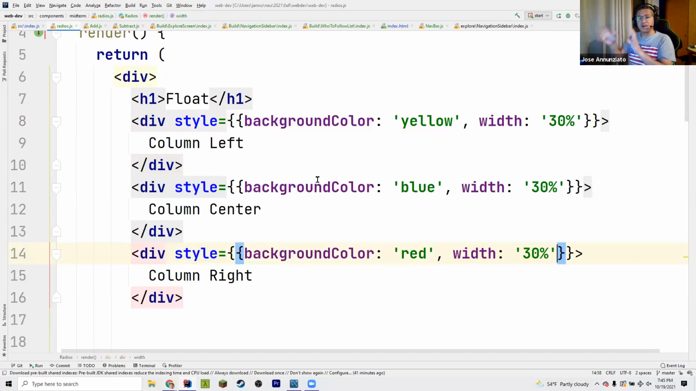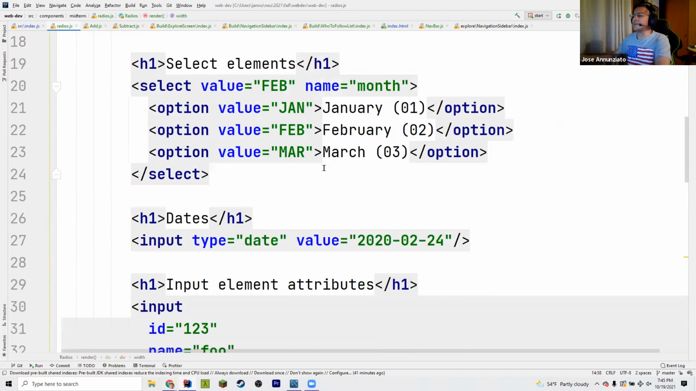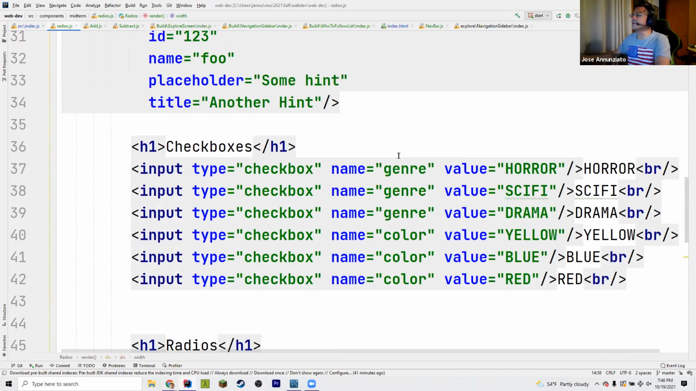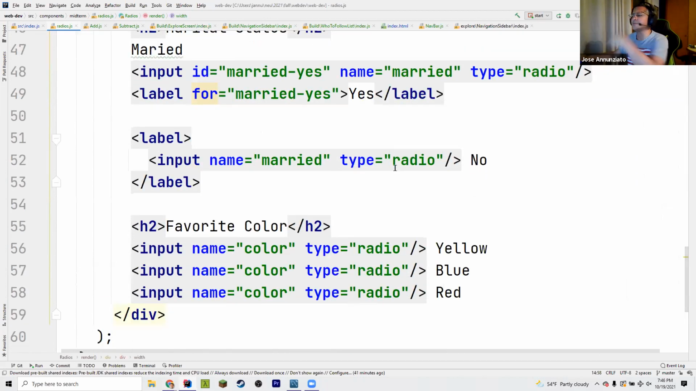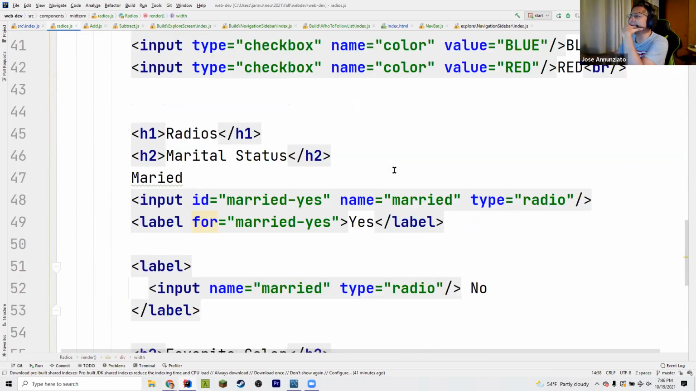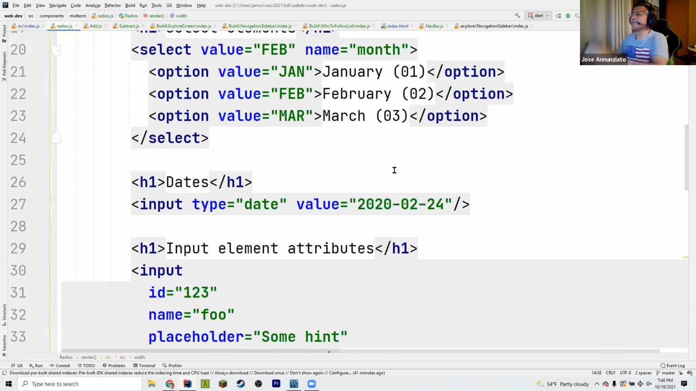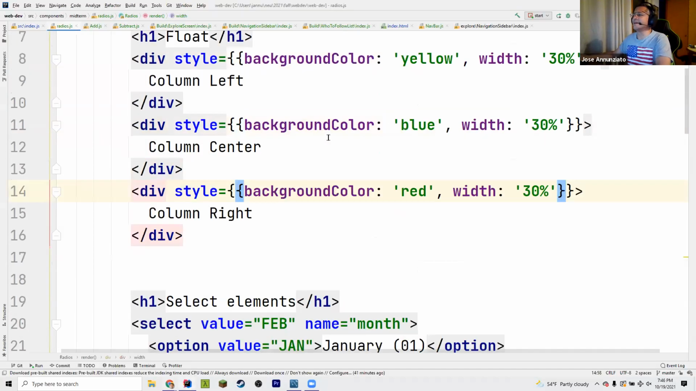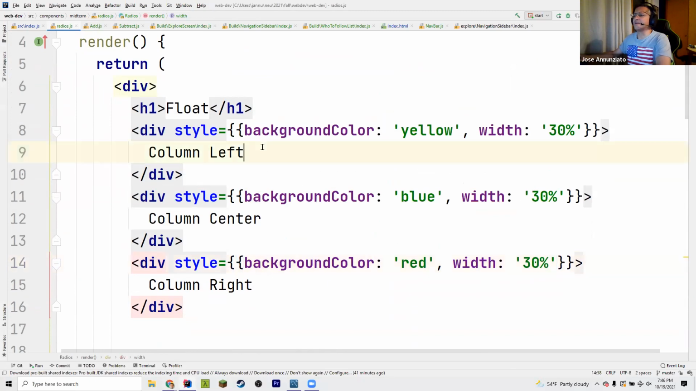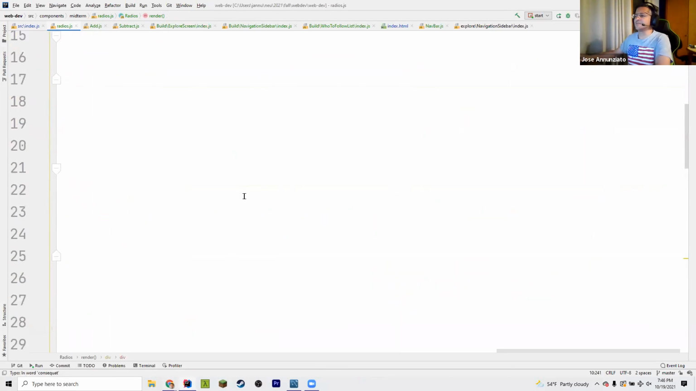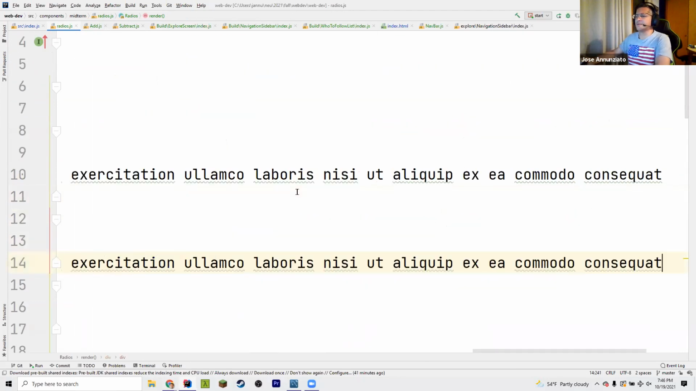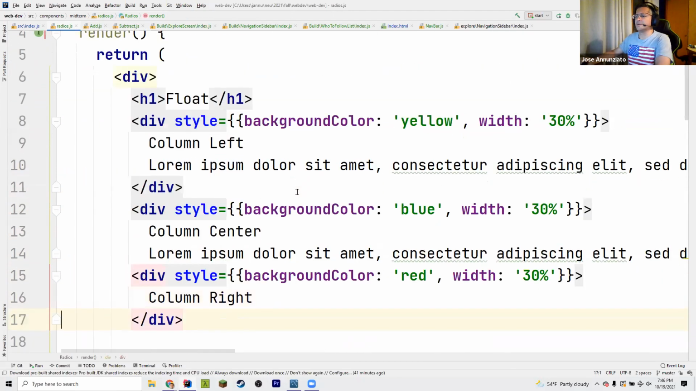And then you can make them into columns. Maybe give them some long, good content here. Do we have Lorem Ipsum somewhere? Let me copy that again. So say I have a left and then Lorem Ipsum on each one of these. Like that.